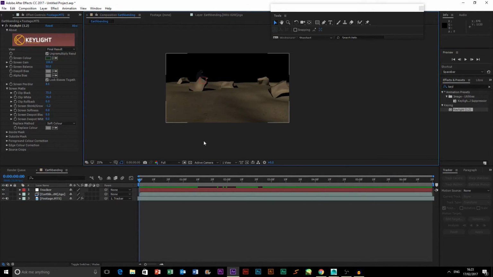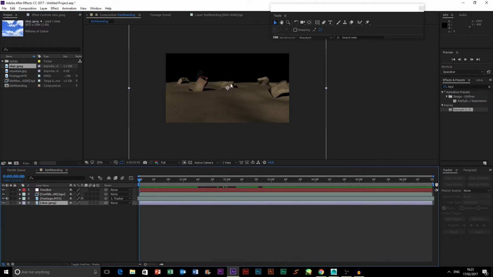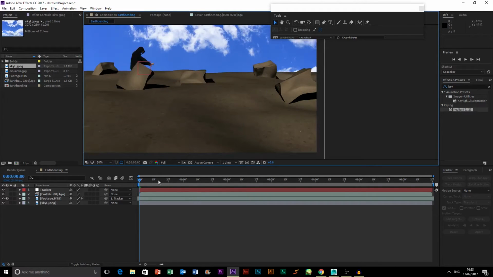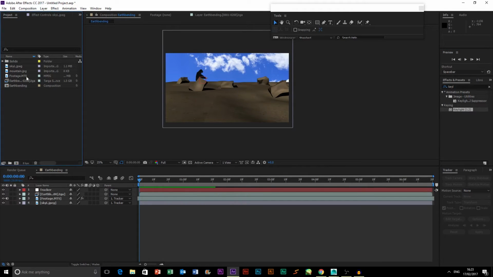So that is all for the boulder, but now we want to create a more interesting background. Just got a picture of the sky, just going to put that at the very bottom, and boom. Already we've got some nice sky going on in the background, which looks quite nice. Going to also whip this onto the tracker. And then we're going to add our mountains in.